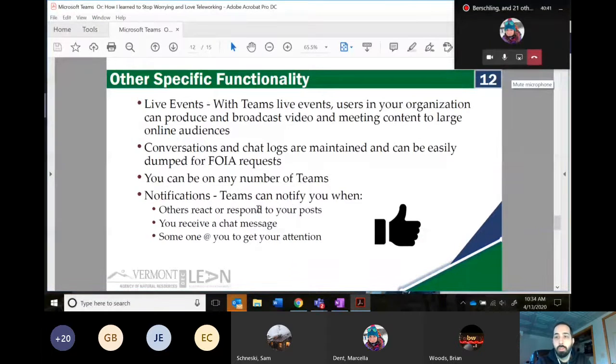And notifications. If someone's trying to reach you, they might tap on your shoulder if we were all back in the office. It's just as easy to use @ to get someone's attention. So in the posts tab, if you use @ and then the person's name, it'll send them a little notification that says you want their attention. Or if you want the attention of the entire group, you can @ the entire group.